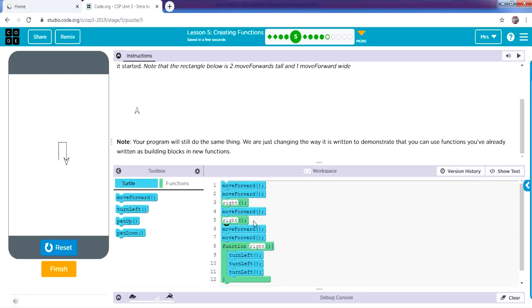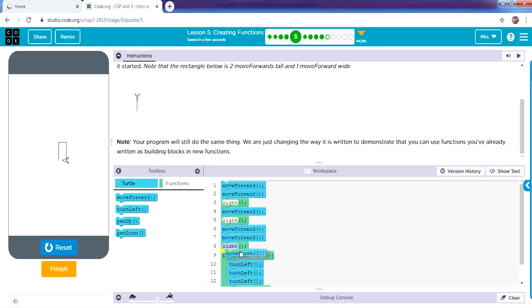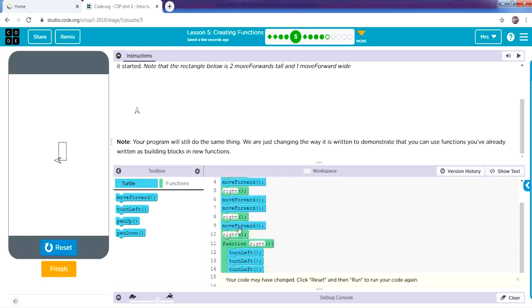Then another turn right, so just copy again and paste, or you can drag a call function from here. So drag it here after the move forward. Okay, then one move forward, and I guess we're done. Okay, just one turn right. Again, copy and paste, reset and run.